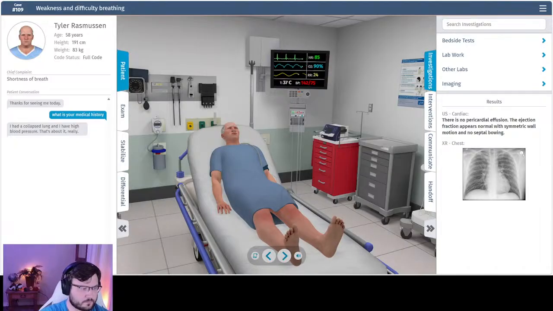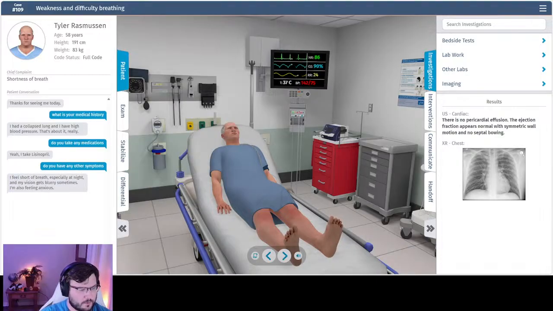Okay. High blood pressure, and that's about it. Okay. Lisinopril. Feel short of breath, especially at night, and my vision gets blurry sometimes. I'm also feeling anxious.